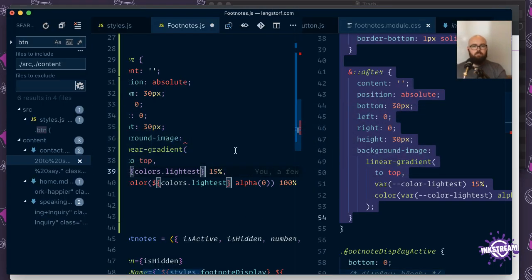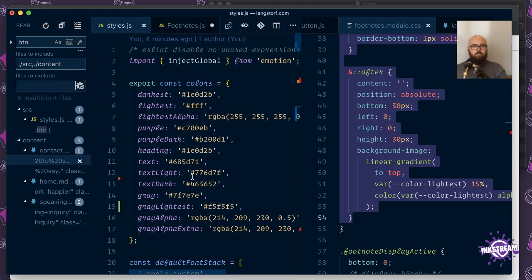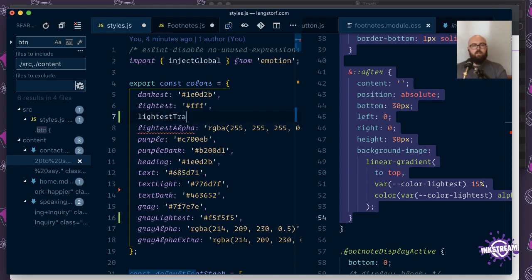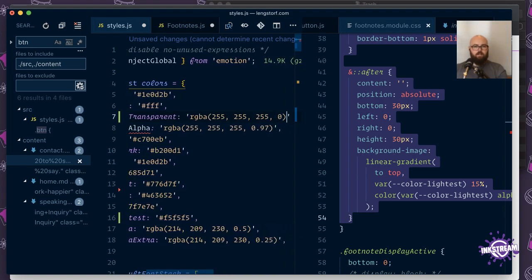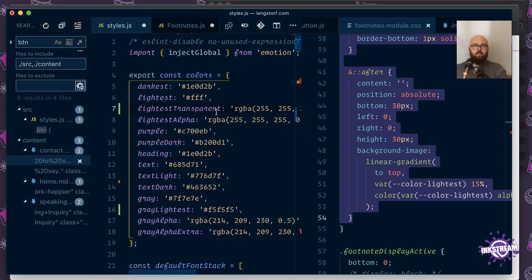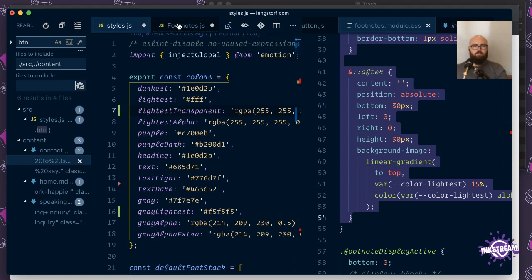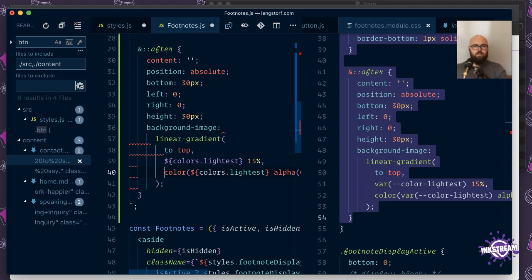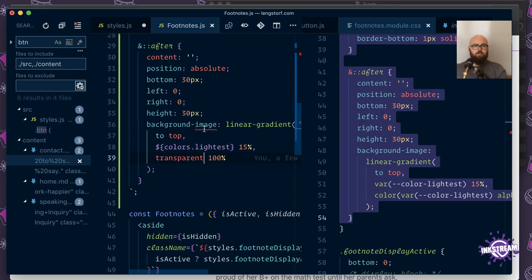So that means I need to create a new color, and we'll just call this lightest transparent. And the reason that I'm doing it like this is that when we do the fade, we want it to fade to the right shade. And so if it was like a different color, or am I making this harder than I need to? Hold on. What if I just do this? That's going to be stupid if it works.